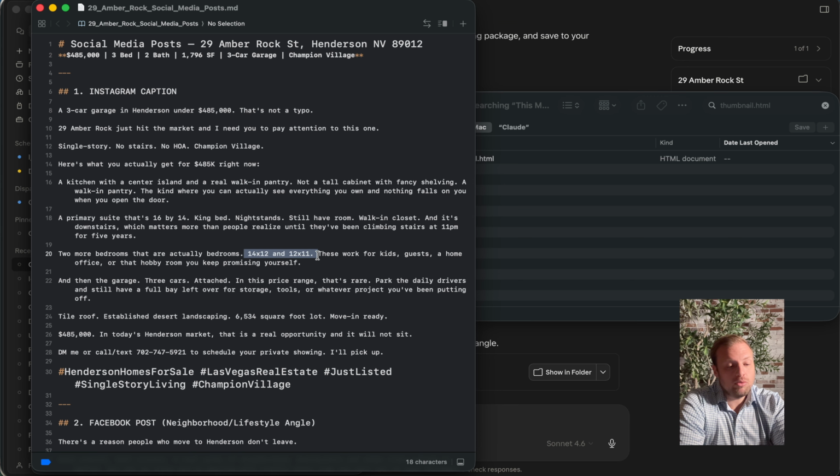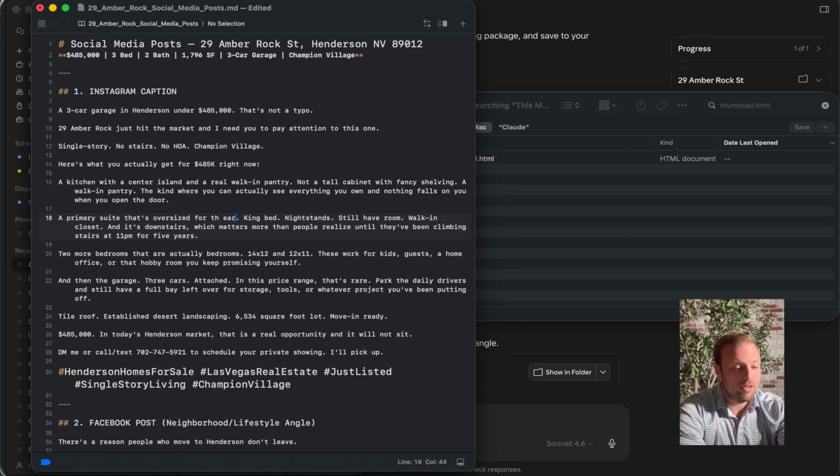Dimensions, right? Not everyone really truly understands what 14 by 12 means. Crazy thought for us realtors maybe, but for the general public it doesn't work, or the 16 by 14. So let's go ahead and fix that. So instead of a primary suite that's 16 by 14, I would put what we did in the listing description, which was oversized for the area.